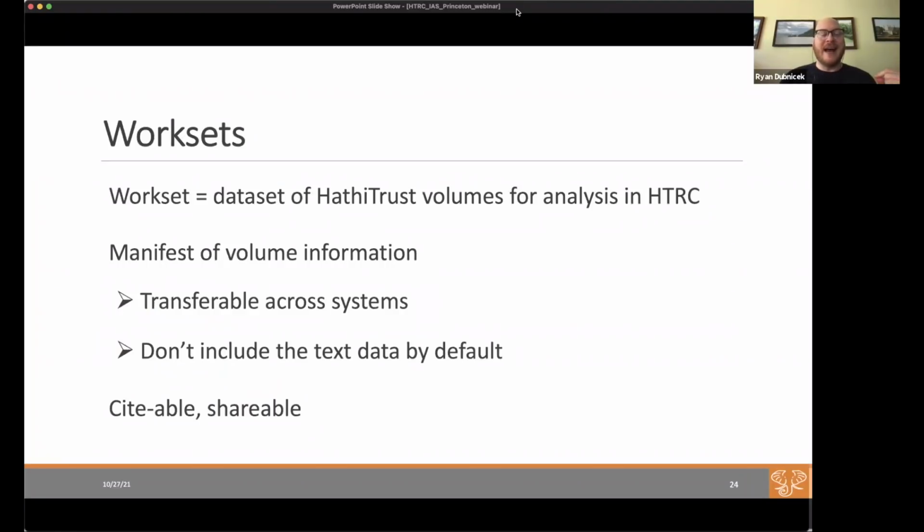But first, the idea of a work set is sort of, the name is one that you'll probably only encounter with HathiTrust Research Center. But the concept, I think, is something that we run into a lot. So a work set is a data set of HathiTrust volumes for analysis. That's it. It seems kind of nebulous and complicated, but it's essentially a data set of HathiTrust volumes. How it manifests in different situations or platforms or tools differs depending on the tool.